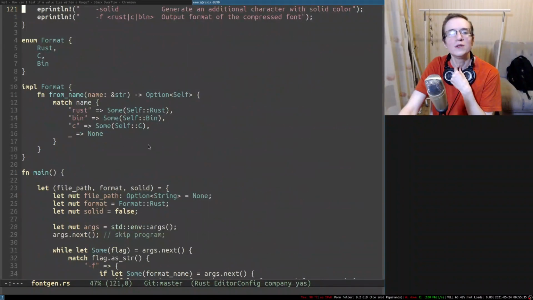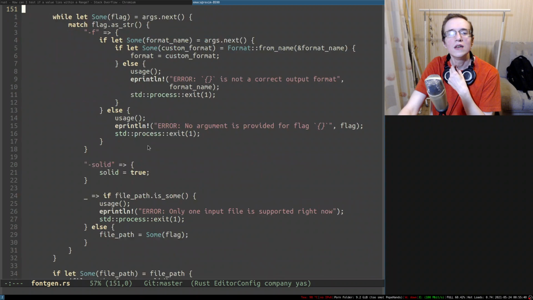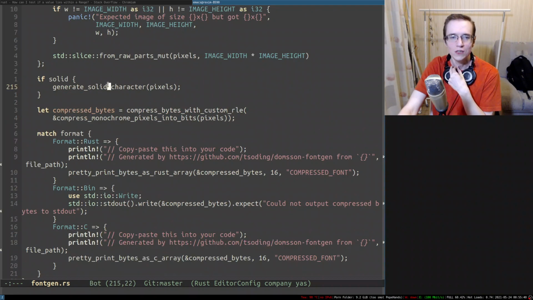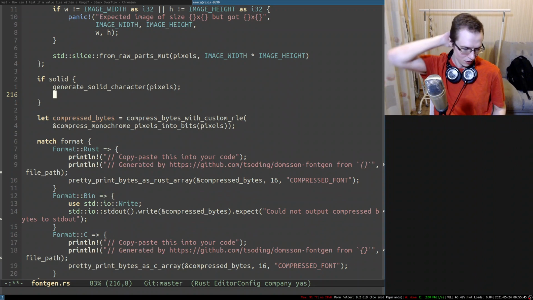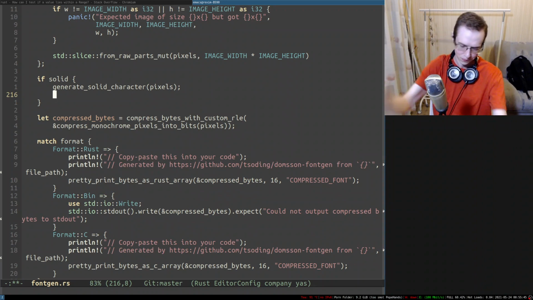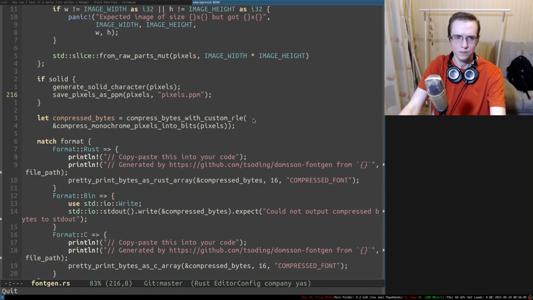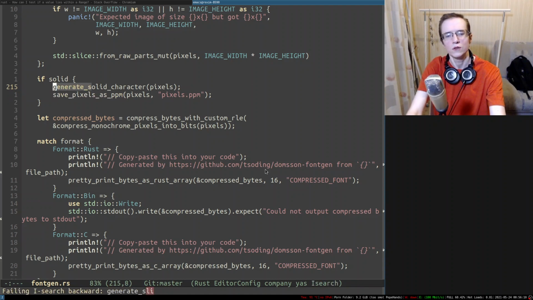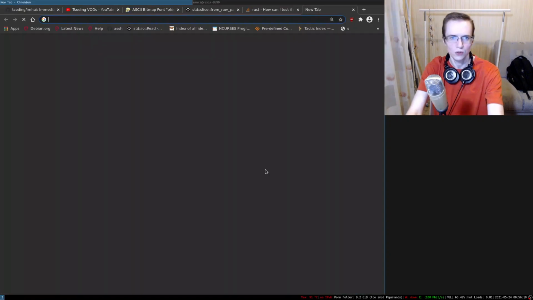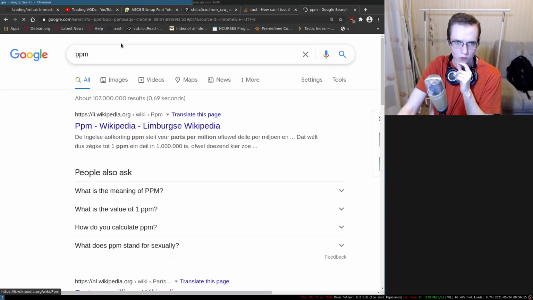So maybe I'm gonna introduce, yeah, I'm gonna literally dump. If you're generating solid character, we're also gonna dump that in PPM format, right? So save pixels as PPM, and we're gonna put it in here. So this is gonna be save pixels in PPM, generate solid. Maybe you also have to provide the pixels PPM, right?